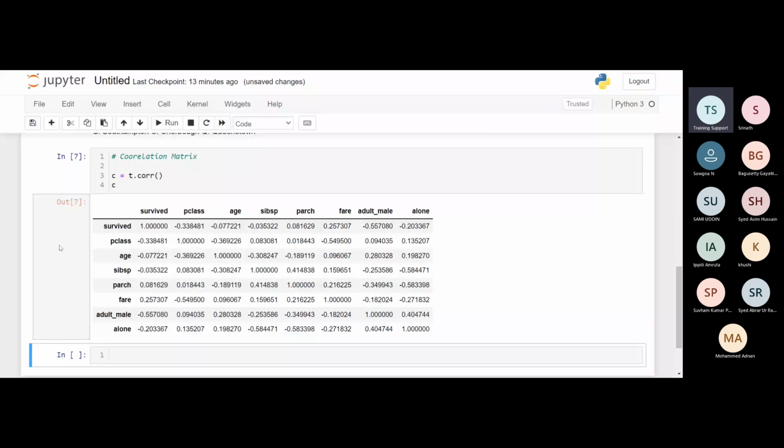Then the relation between pclass and survived. You can see there is a high relation, 0.33 is a good amount. Then age and survived: there is not much relation between them because it is 0.07. Then number of siblings, number of parents. Fare has a high relation with survived. Adult male, whether the person was an adult or not, again has a high relation. Then alone, whether the person was alone or not, also has a high relation with the survived column.